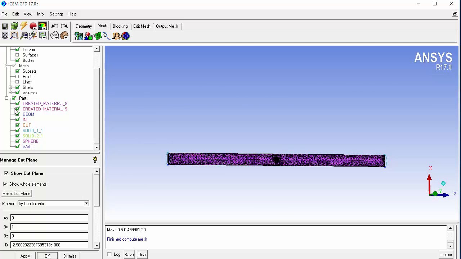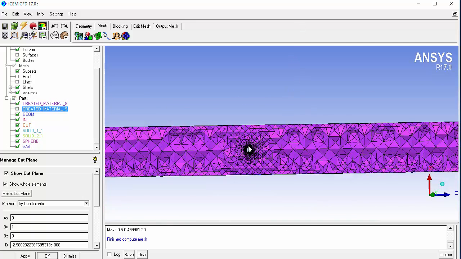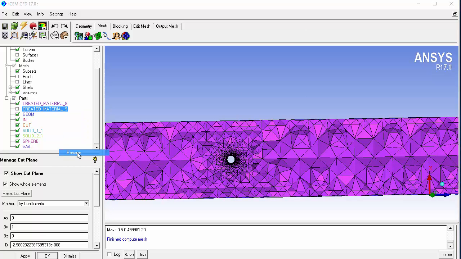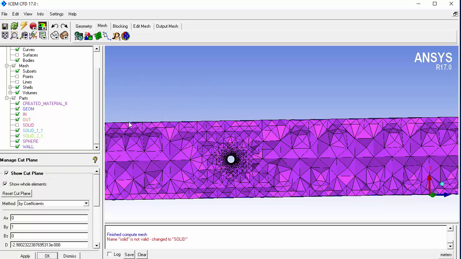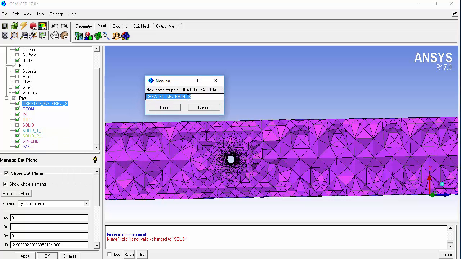Okay, one more important thing here is that if you just rename these material points, which are generated automatically, call them the solid, which is inside the sphere, and the second material point is outside, which is inside the fluid. So we call this one the fluid, where the flow will be moving.